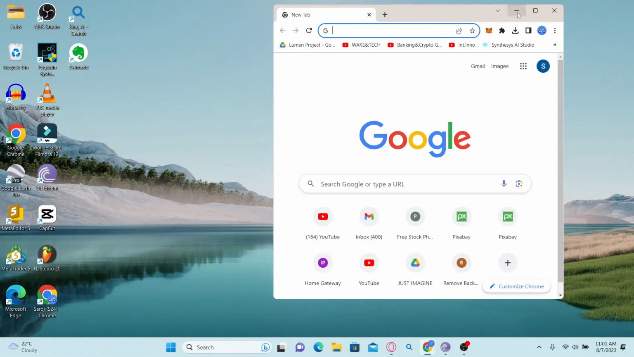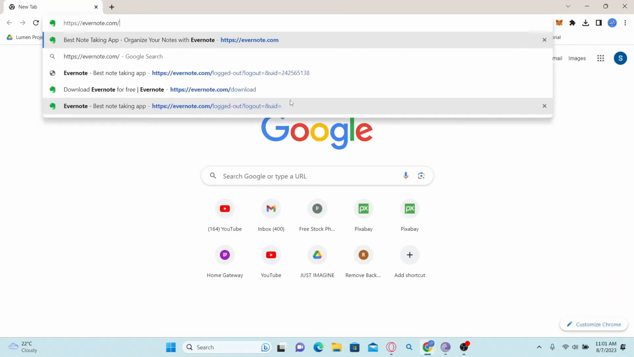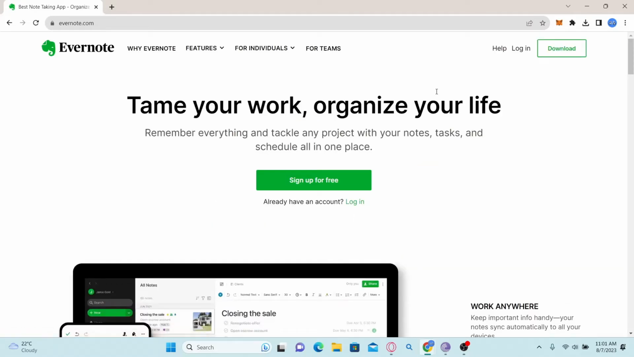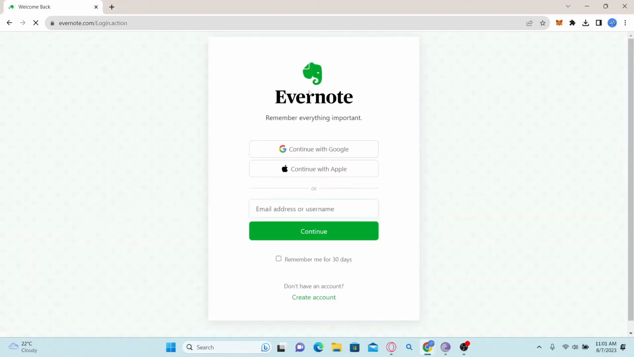First of all, just go ahead and open up your web browser and then type in evernote.com in the address bar and press enter. Now click on the login button to proceed with logging into your account, and you will be taken into the login portal.